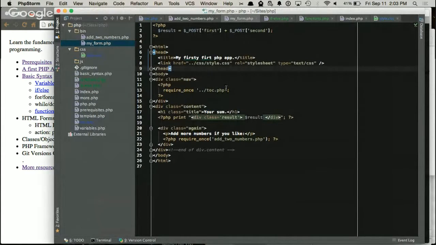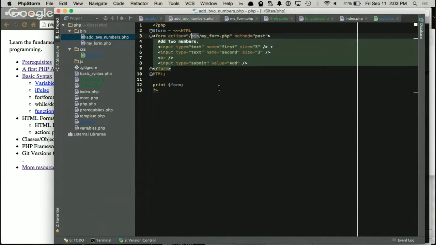So this is the HTML form that presents the question to you to put two numbers in there. And you can see it's not a very big file. I'm sorry, this is the action file. So this is the HTML form.